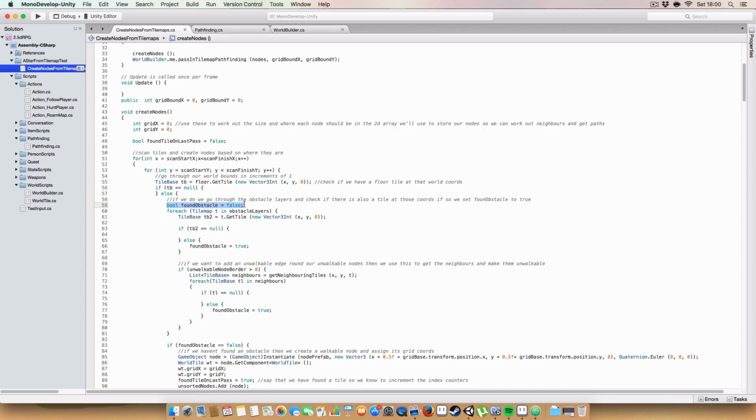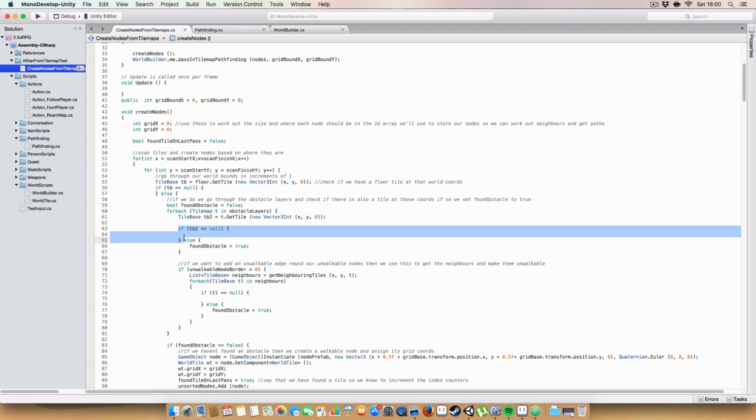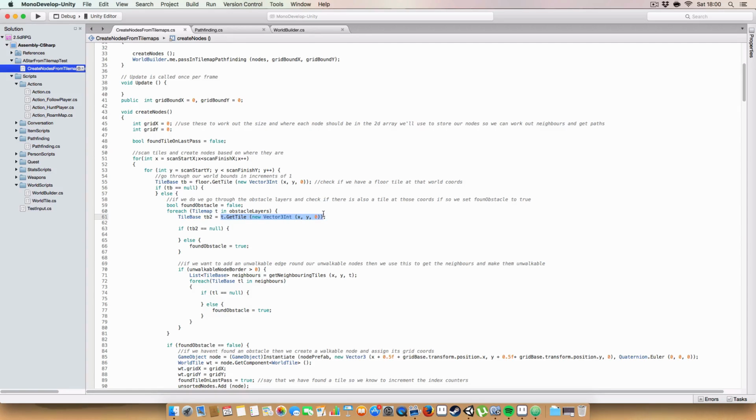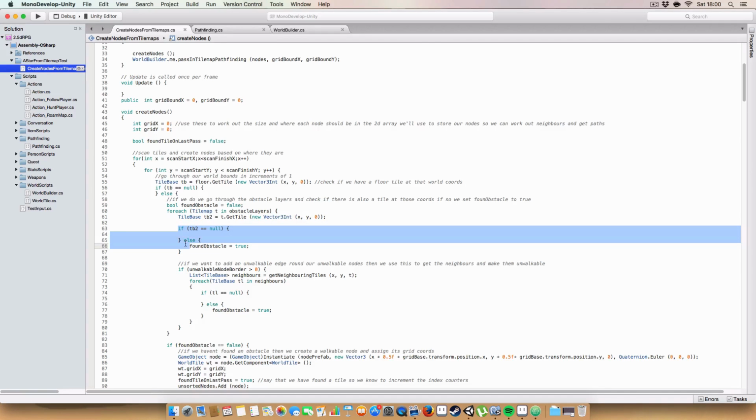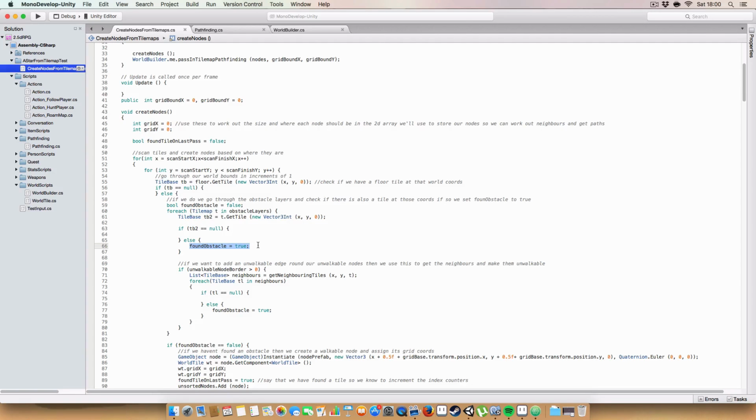we have a bool for foundObstacle to check whether there's an obstacle on that particular tile, and to find out if there's an obstacle, we go through each of the obstacle layers. Again, that might be rocks, walls, stuff like that, and we get the tile there. We use the same GetTile method, but this time on the obstacle layer tile map. If it's null, so we haven't found a tile there, then we're fine. If we do, we've found an obstacle, so we set foundObstacle to true, and we'll set that node to unwalkable later down the line.